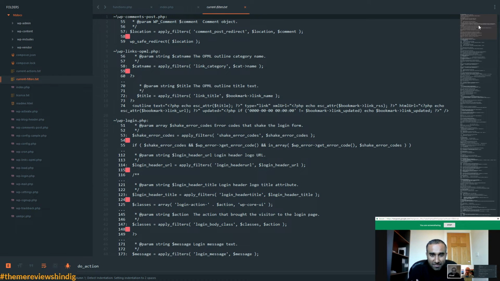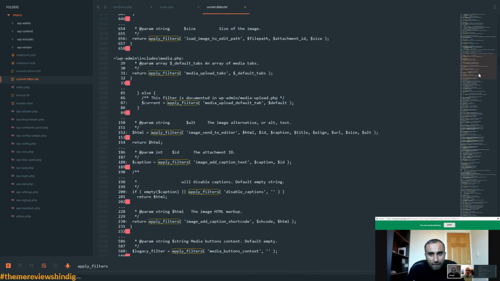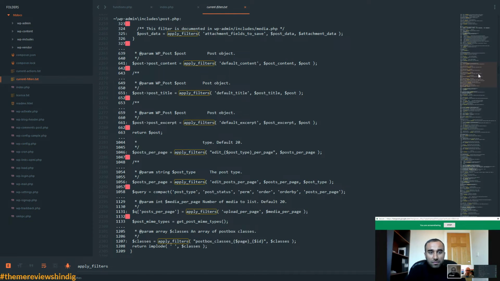Yeah, and then of course, if you want to look at filters, you look for the apply filters. So there's the comment post redirect. It's passing a location and a comment, so obviously that's going to matter. The one that is important is location. Link category, the link title, the shake error codes. These are things that can be easily filtered. And of course there's media upload tabs, certain things that themes shouldn't be doing, but it's good to know. Even if you're just developing or even reviewing, you can get an idea of what it's doing.